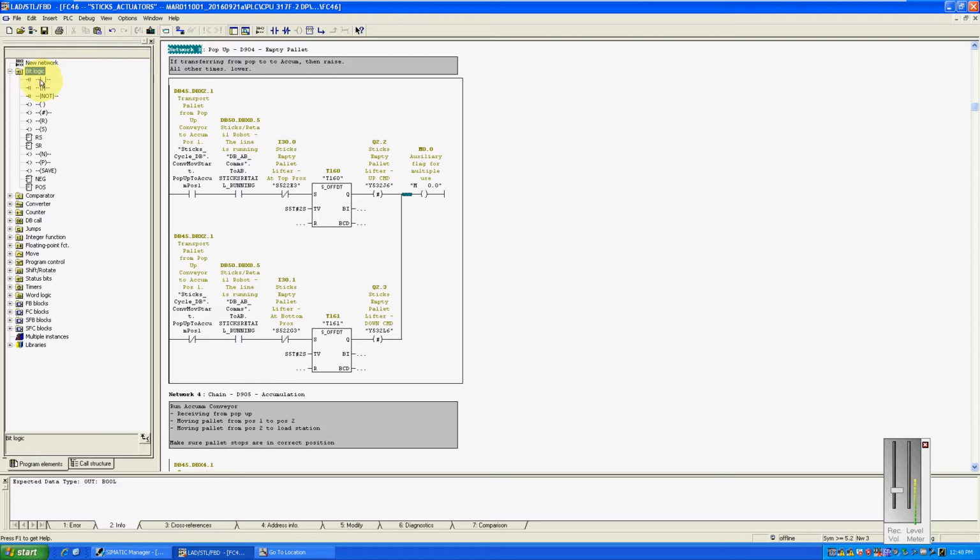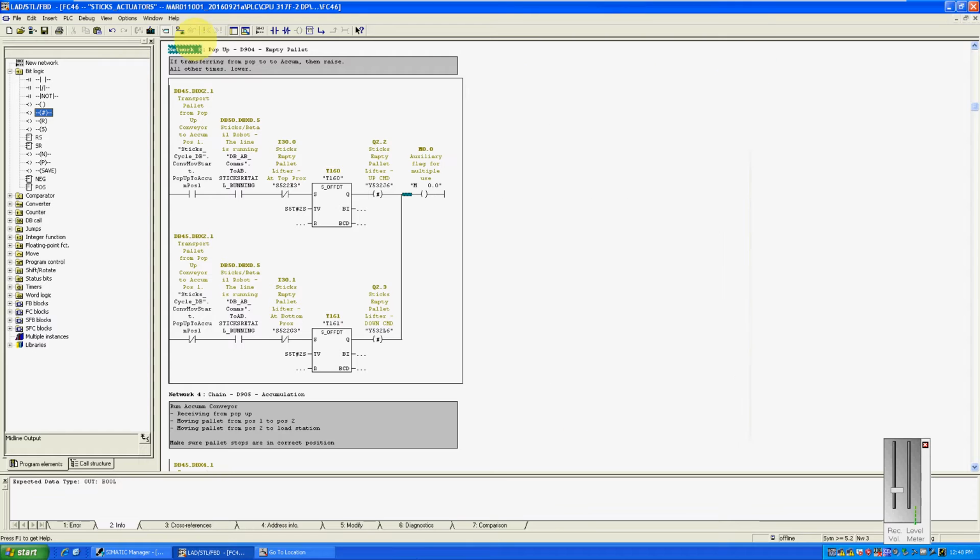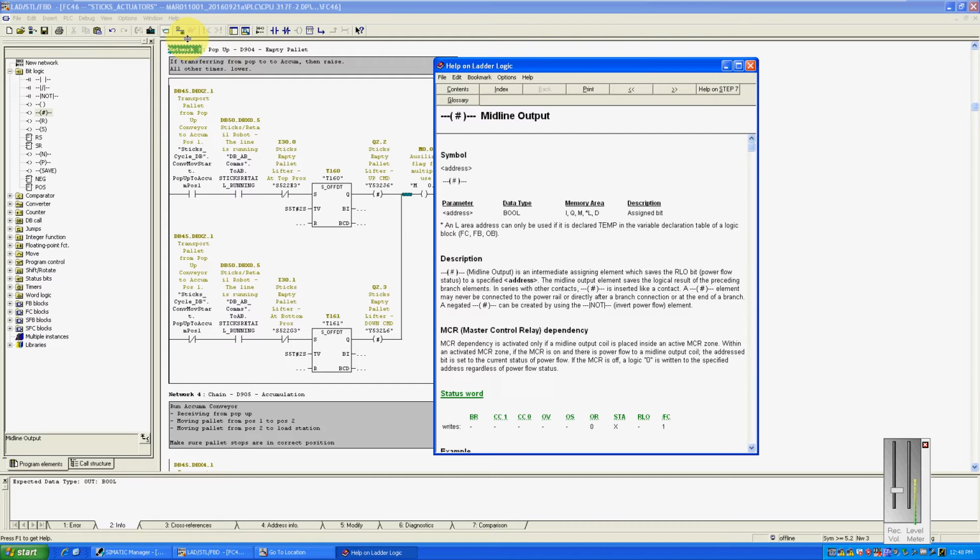So we've got bit logic. So these normally open, normally closed, and not. What's this one actually called? Midline output. So what button do you push then to bring the help? F1. Just F1. So F1 for help, or in there. So midline output. So you can read that. Because generally an output's at the end of the network.